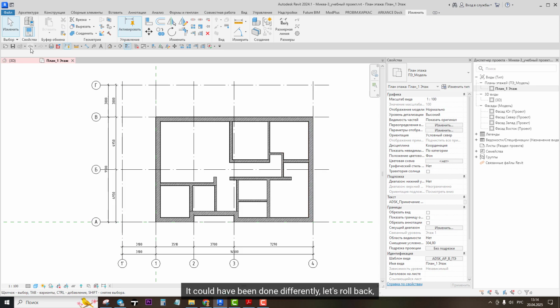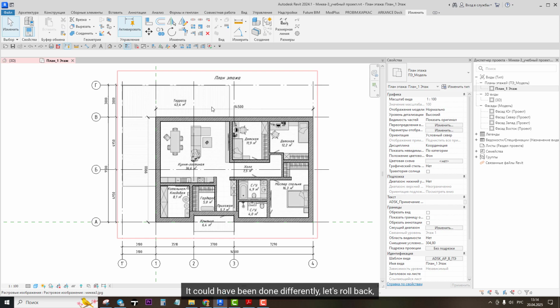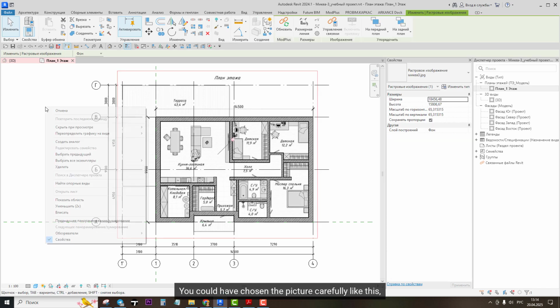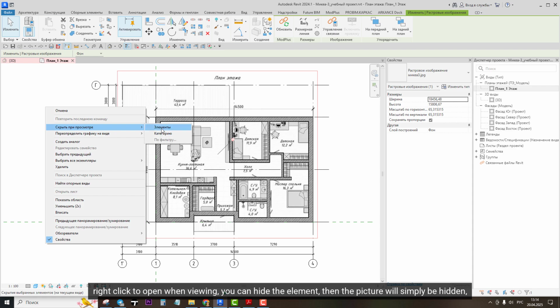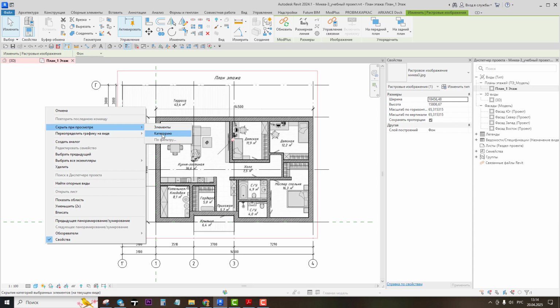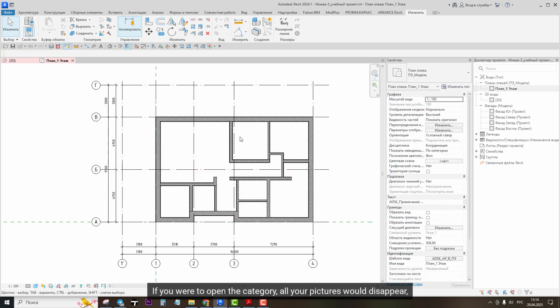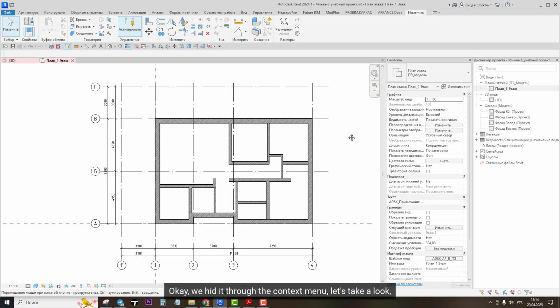It could have been done differently, let's roll back. You could have selected the picture carefully like this, right-click to open when viewing, and hide the element, then the picture will simply be hidden. Is it possible to hide a category? For example, if you had a lot of pictures here, all of their categories are raster images. If you hide the category, all your pictures would disappear. That is, in this way, elements can also be hidden. But it is better to do this by overriding the visibility of graphics. Okay, we hid it through the context menu.